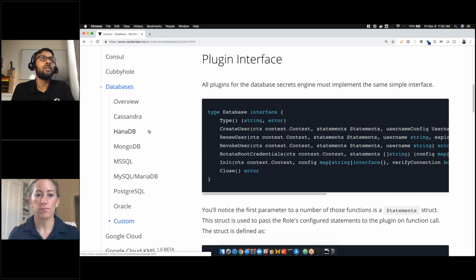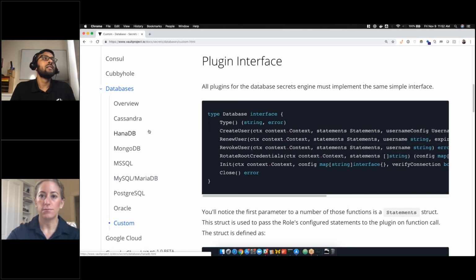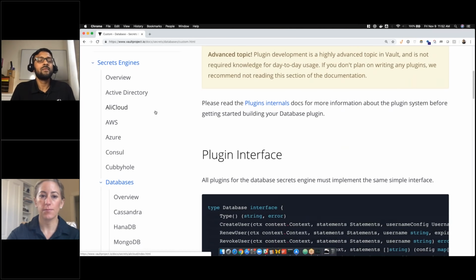But in general, any HashiCorp product is quite extensible, right? All of these are open source. And everything that I've shown in this webinar is part of the open source version, and it's not enterprise. So technically, you can go fork our Vault repo and introduce your own custom secrets engine as well.